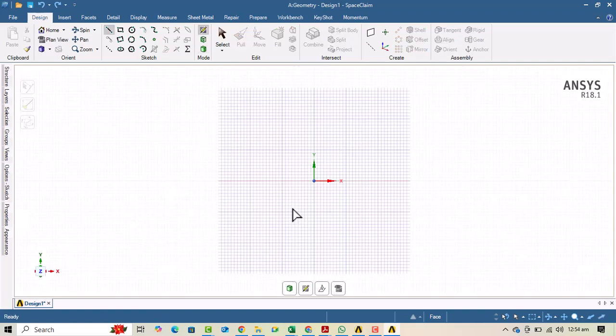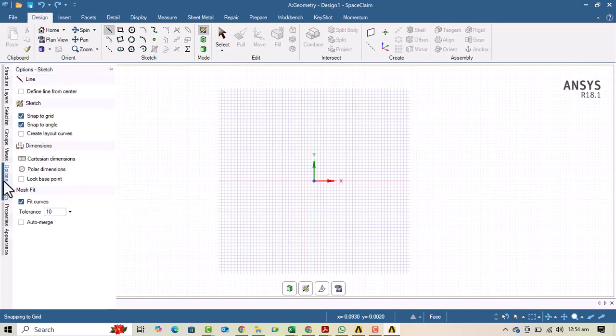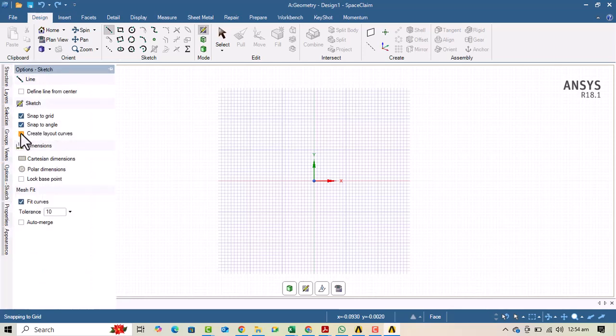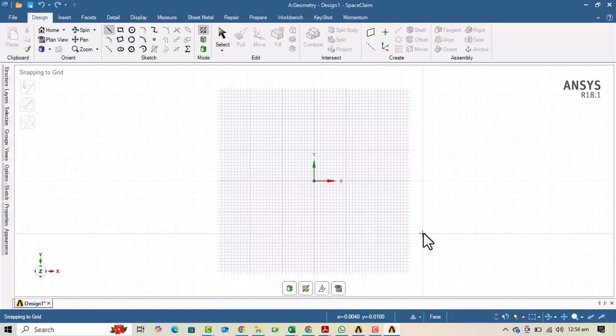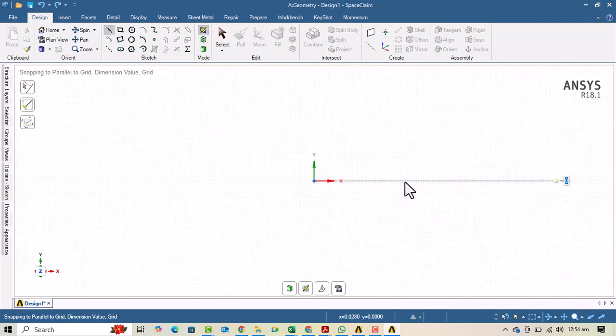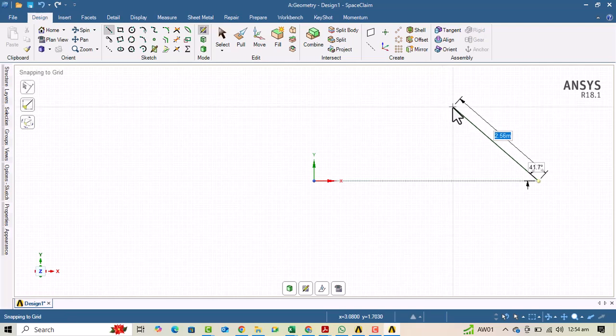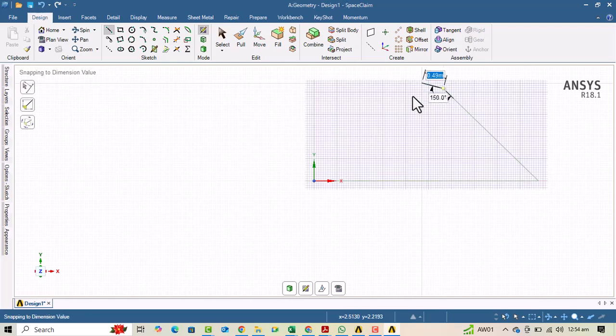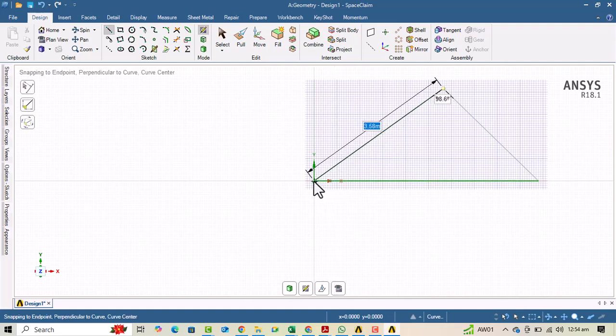Now you would go to the sketch options, and in the sketch options you would check this box, create layout curves. When you have checked this box, now again go here and draw. So for example, I say I have a truss with length 5 meter, and here I say 3 meter at an angle of 45. So simply draw the line, and now we simply join this line.